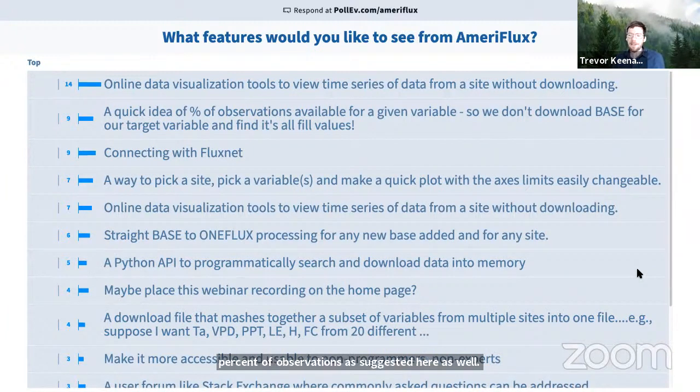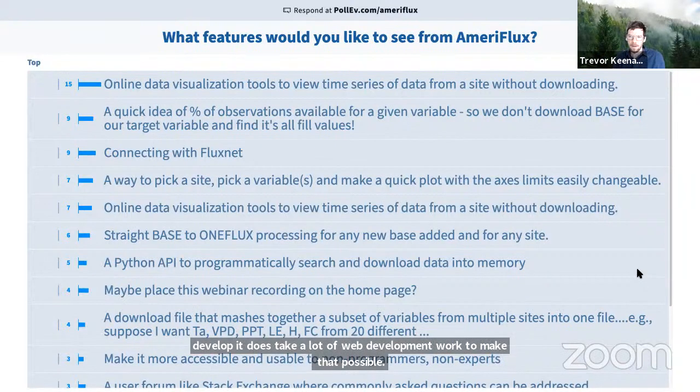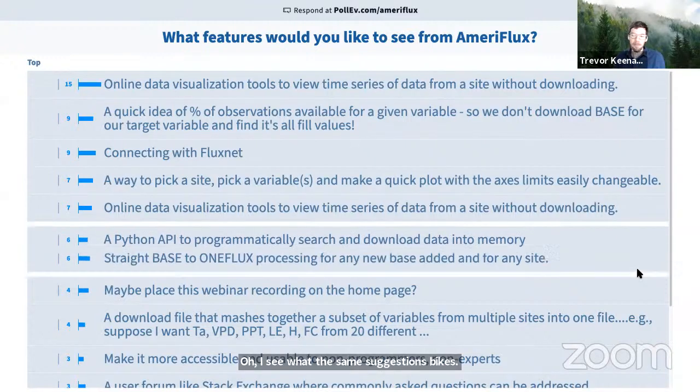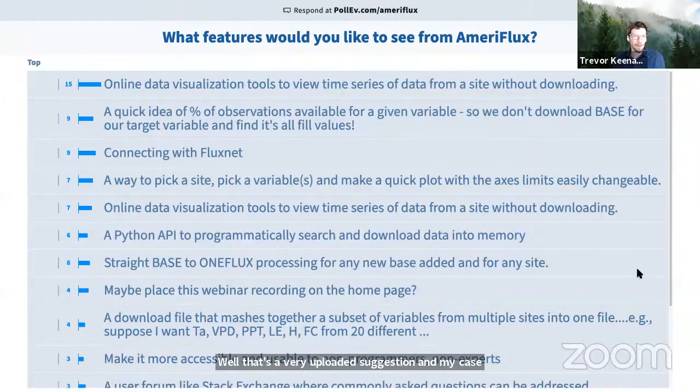The next one is quick plots again. Yep, I fully agree. I think that'd be a great feature to develop. It does take a lot of web development work to make that possible. Oh, I see we have the same suggestion twice. Well, that's a very upvoted suggestion. In that case, a clear winner is online data visualization tools.